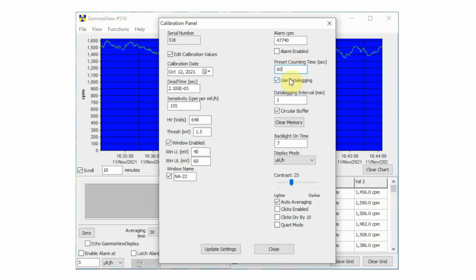Here are the data logging settings for the GammaView. Use data logging. Enable or disable. Data logging interval, which is set at 1 minute. This value can only be changed through the Observer software. Circular buffer. When this box is checked, the oldest collected data will be overwritten with the most recent data collected. Clear memory, which is self-explanatory.